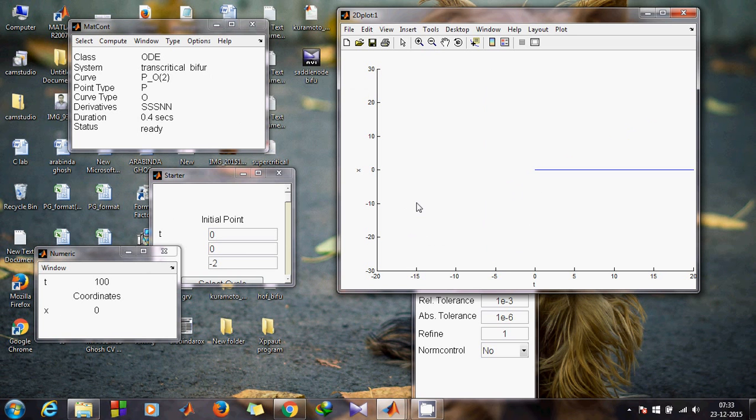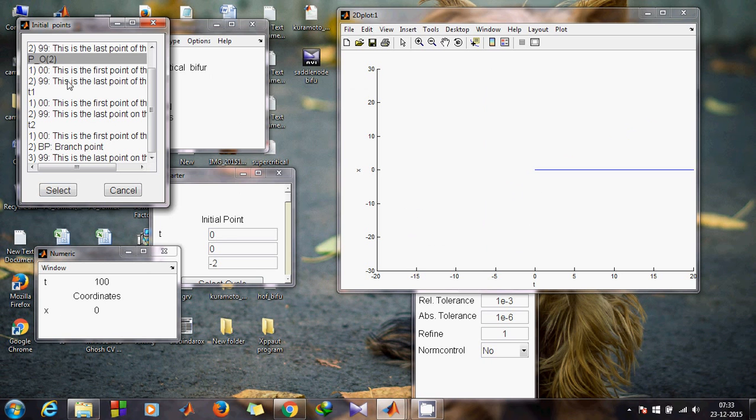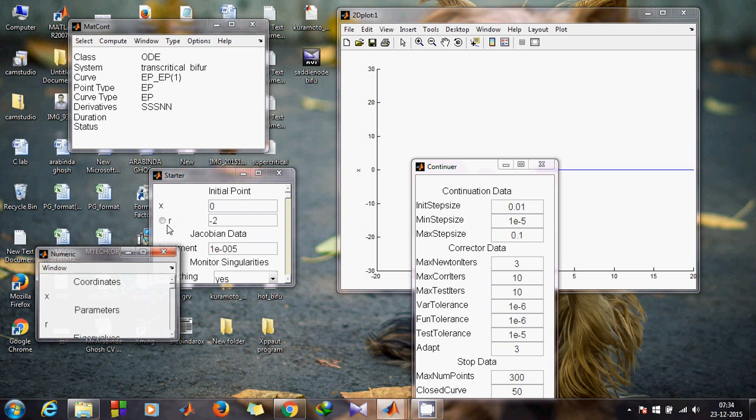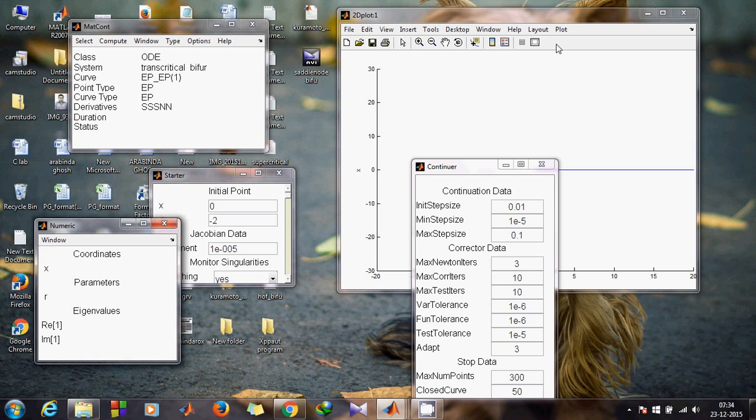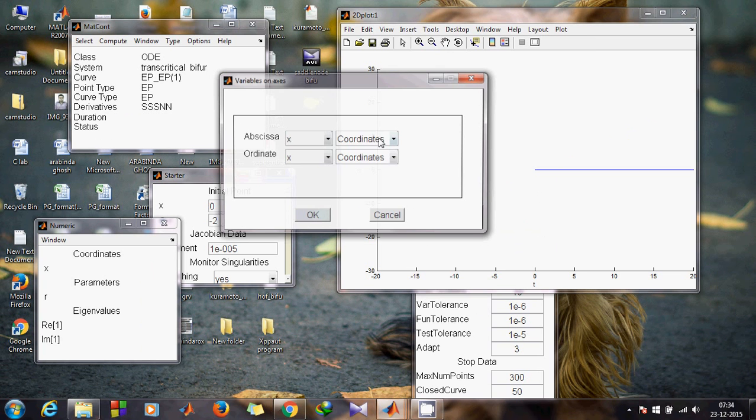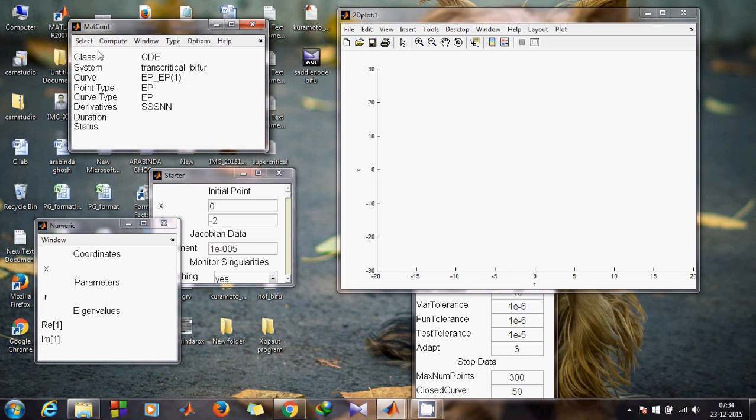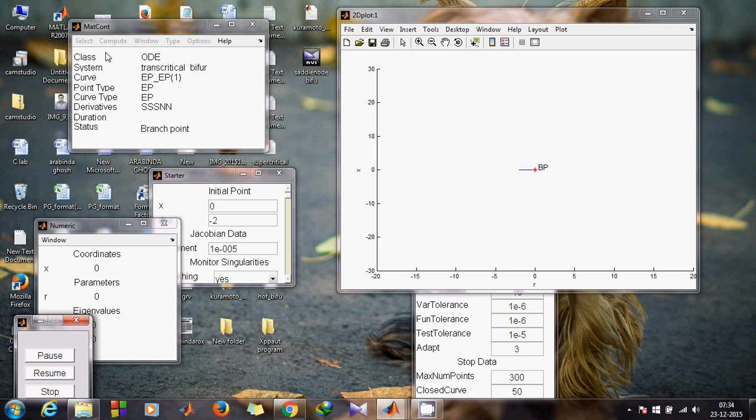See, we have a fixed point at x equals 0 now, and it's been saved in PO2. So again go to select initial point, find PO2, and the PO2 last point is this. Select the point and see, in the starter window, t equals 100 and x equals 0. 0 is your fixed point. So make this fixed point your equilibrium point, and check this radio button in the starter window, and just come back to layout and variable on axis, change it to parameter, hit OK. So we are done. Now compute forward.